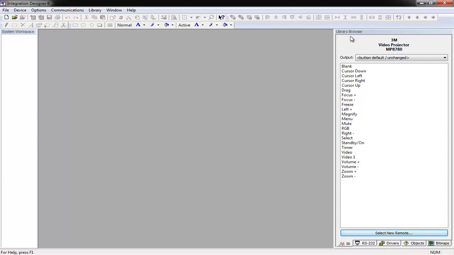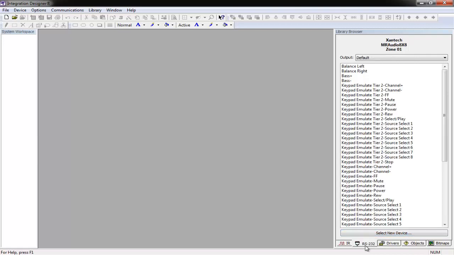And on the right-hand side, you'll see a window titled the Library Browser. At the bottom of the Library Browser are going to be 5 tabs. These 5 tabs are going to hold, for the most part, all of the different commands and feedback options and images that you're going to need to build your system. For example, the IR tab is going to be your drag and drop IR codes, for which you can also select a remote from our master list or the code set from our master list or access your own. Same thing for the RS-232 tab.